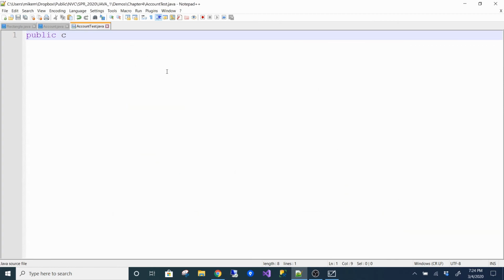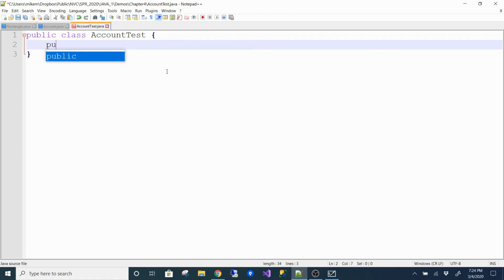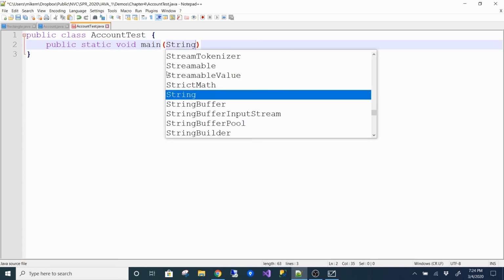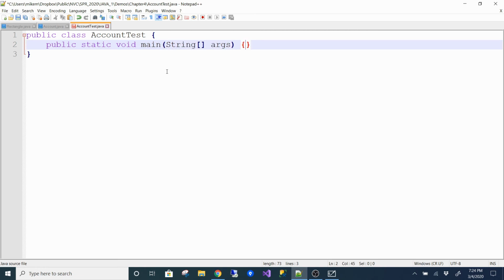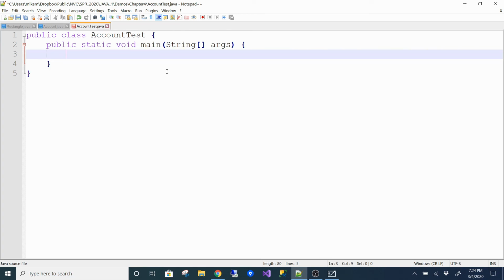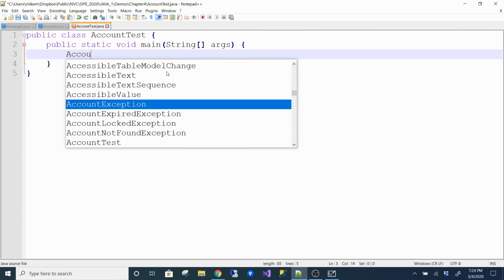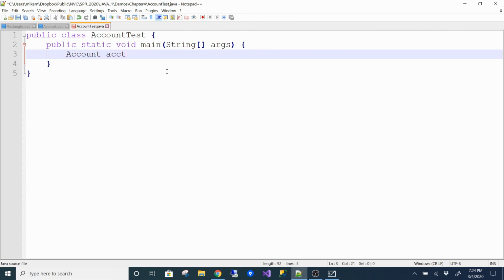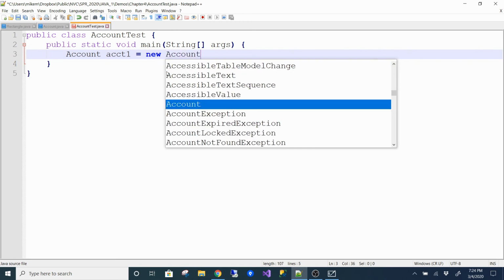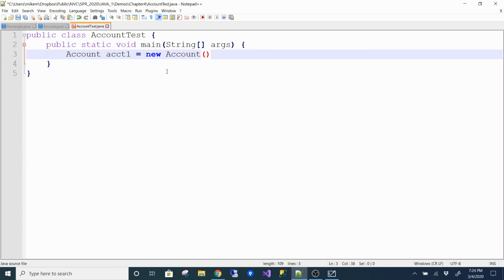All right. So public class, the name of my class, and then I'm going to have my main method. So public static void main string array arguments. All right, so I'm going to go ahead and declare an instance of my account. So I'm going to say Account, and I'm going to say acct1 is equal to new Account, open close parentheses.